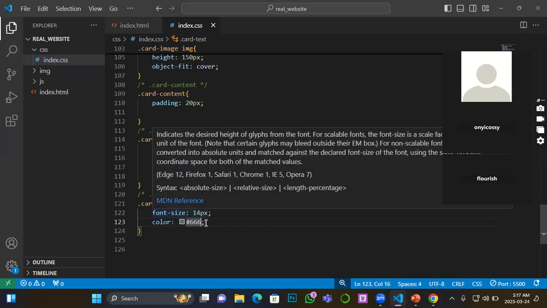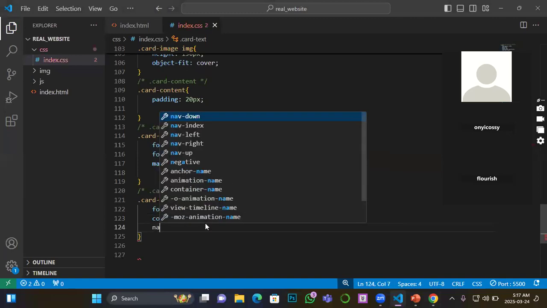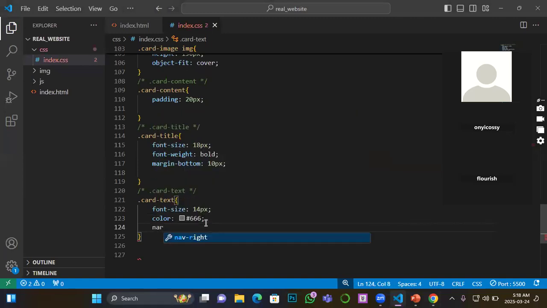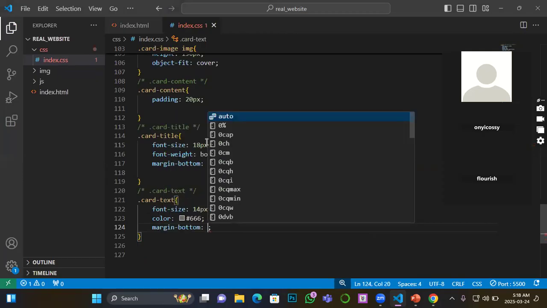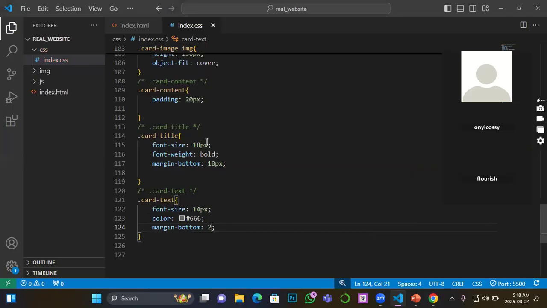Then we want some margin, not for all sides, but at the bottom because of the button link there.